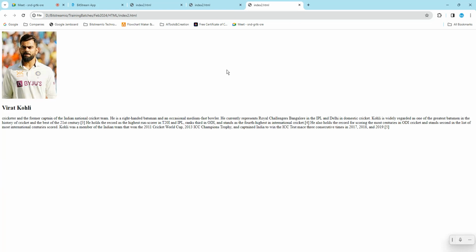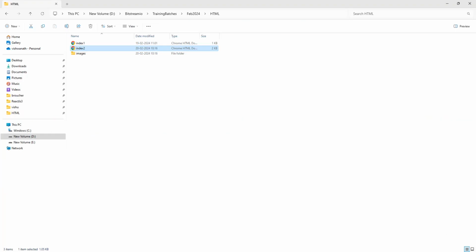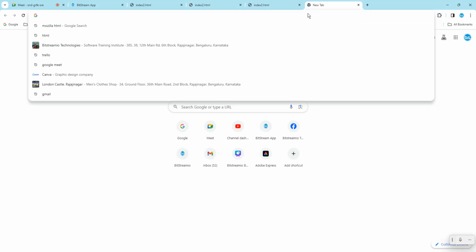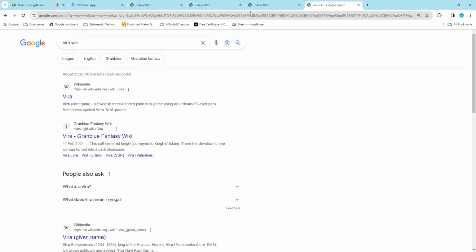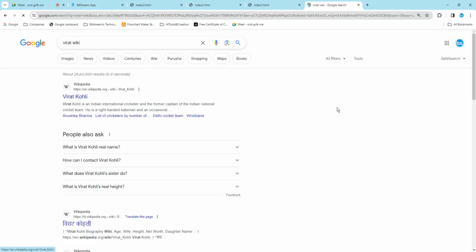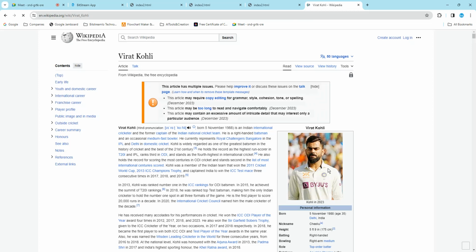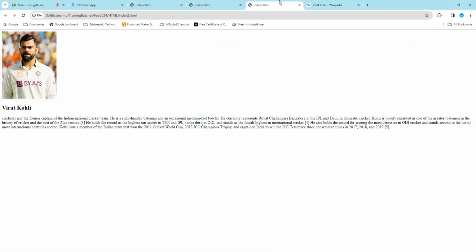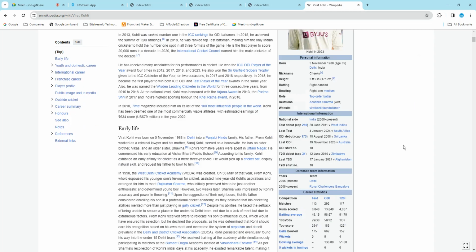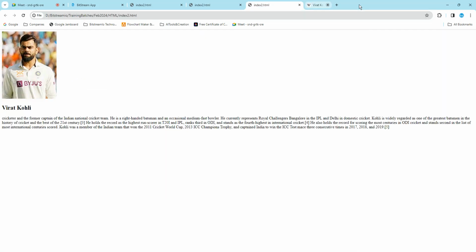Okay, so this is a Wikipedia page. Where is the Wikipedia page? The Wikipedia page is somewhere. Virat Wikipedia. So here it is going to be displayed. This is a normal one, my own Wikipedia. This is also a web application. This is also a website. So this is called a simple website.